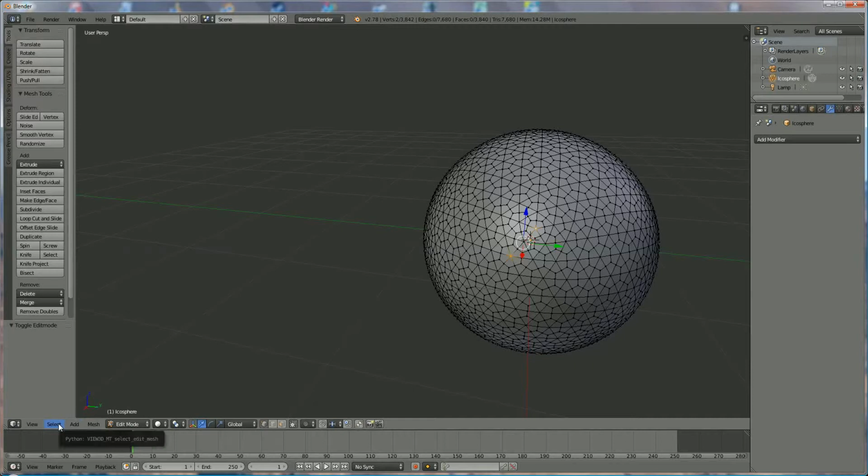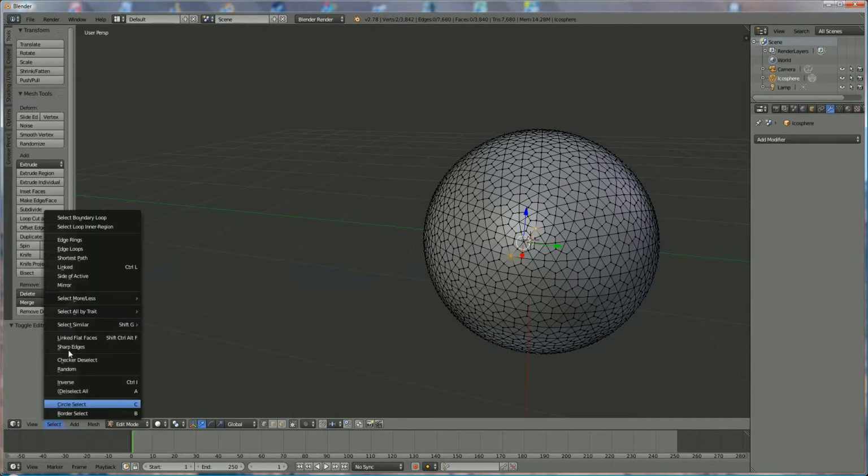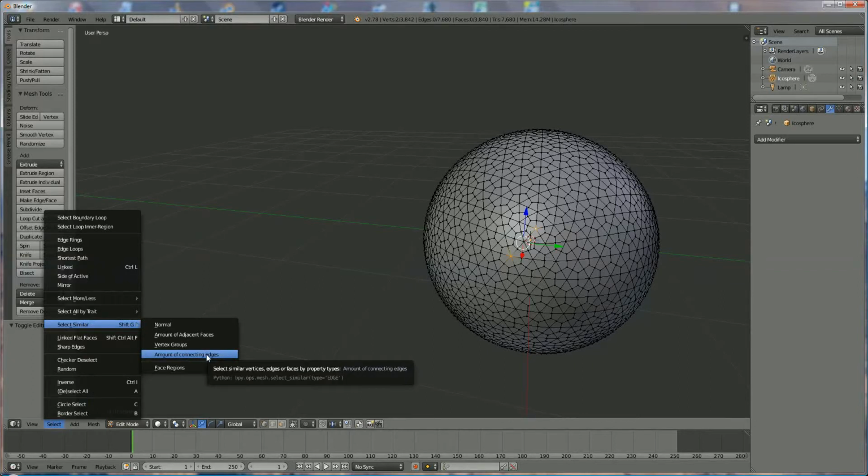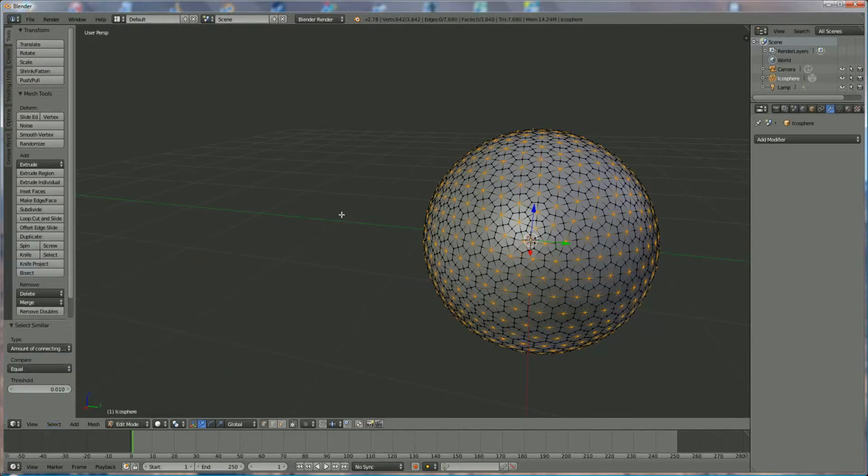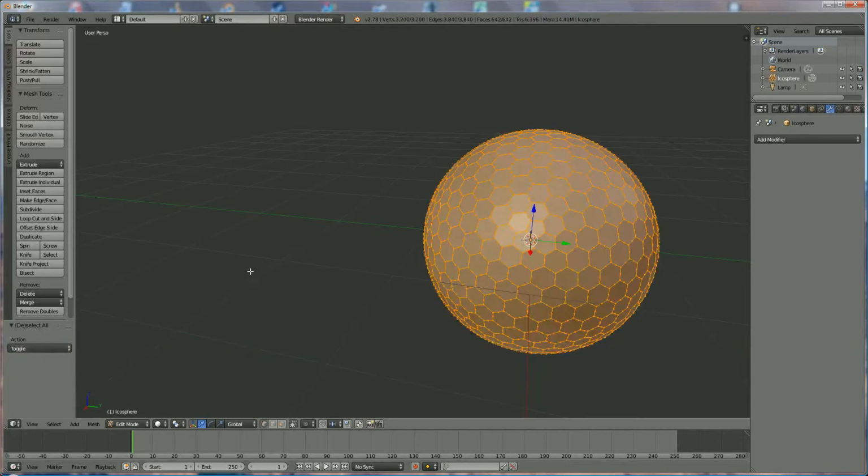These are the two different types on the ball. Now we're going to select everything, and to do that we go to select similar, and we say amount of connecting edges. Now we've selected every point. Now we're going to delete them. To do that we use dissolve vertex, where we delete every vertex concerning that. Now we press A to select everything.